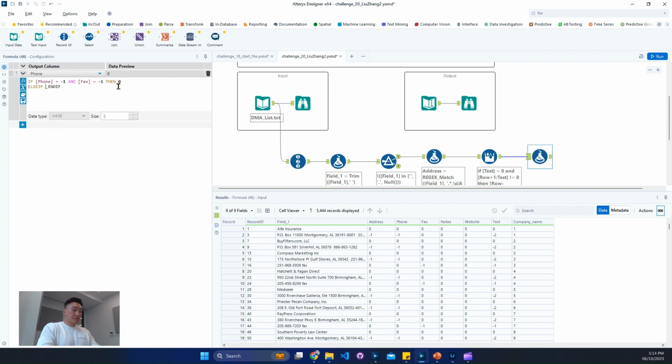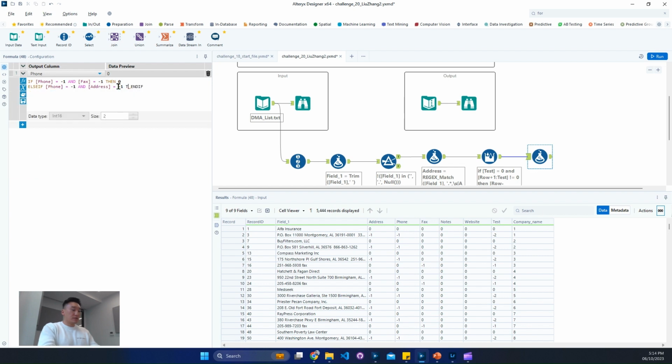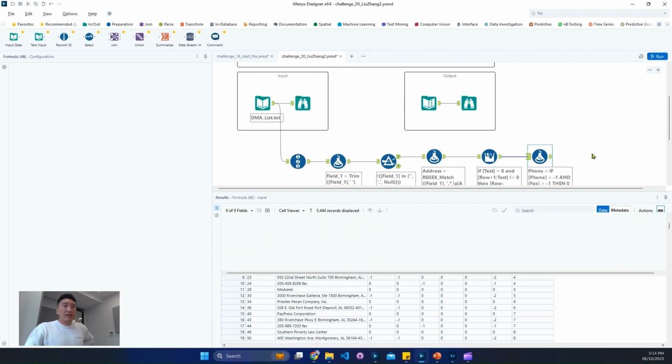Else if my phone number equals -1 and the address, so your phone is in the address, equals -1, then let's say 1 because I want to handle those separately. Else we just use your regular phone number. Sometimes it's 0, sometimes 1. Else we just stay with whatever number we have.